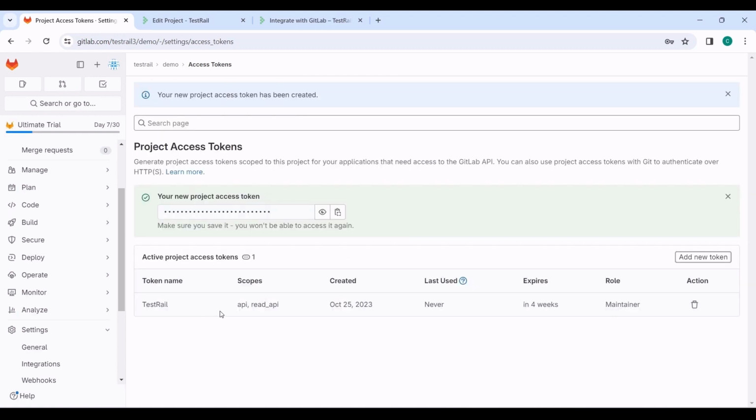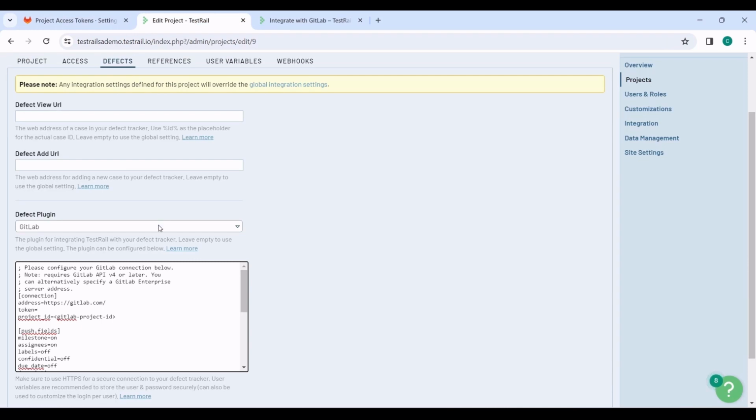Note that once you direct away from the Creation Access Token screen, you'll no longer be able to access this, so make sure to copy it. Navigating back to TestRail, let's update the token for the integration.